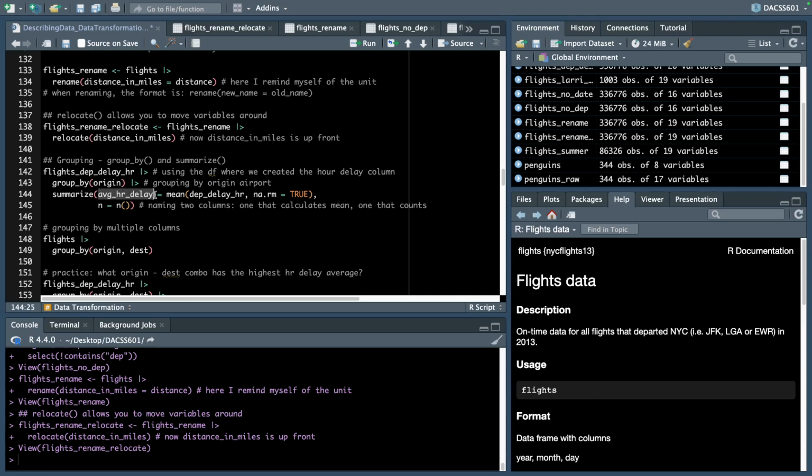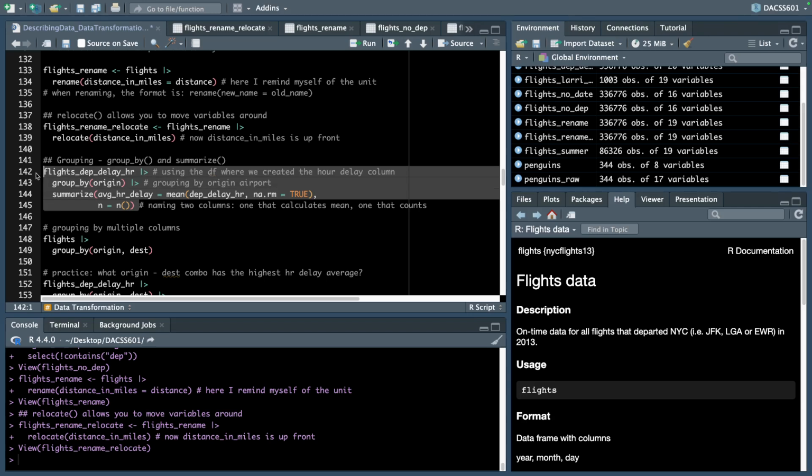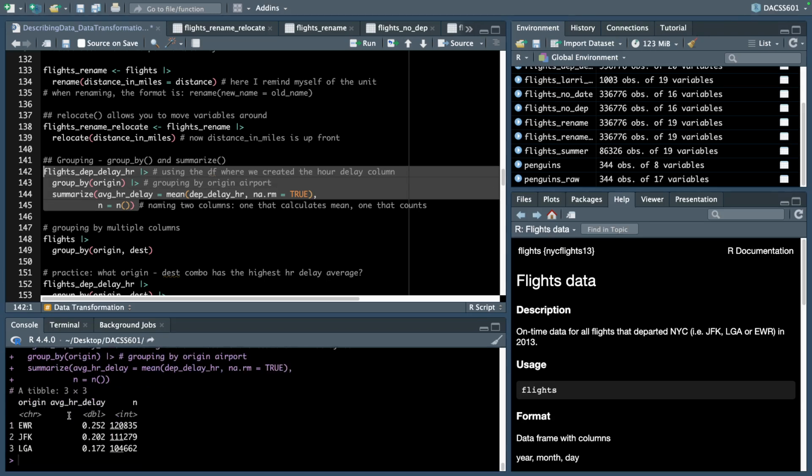So here, summarize the average hour delay is going to be the mean of the departure delay hour column. We're going to exclude the NA values from our calculation. And then we're going to create a count column here. So N just counts all of the observations in the group. And let's see here. Now we can see that across all of the rows in our data set, the average delay for EWR is 0.252 hours. For JFK is 0.202, and so on. And then that count column lets us know the number of departures from each.